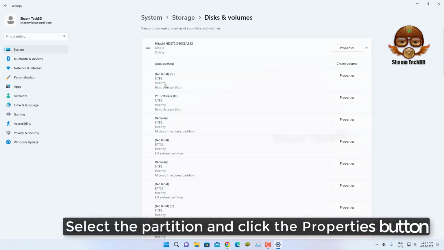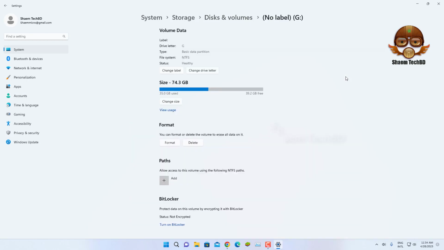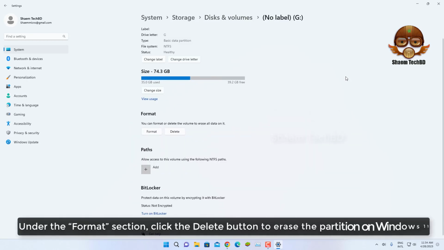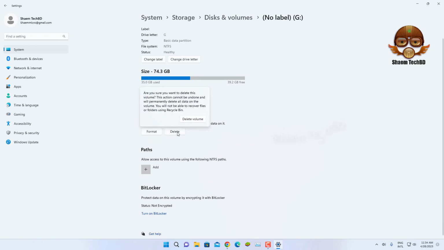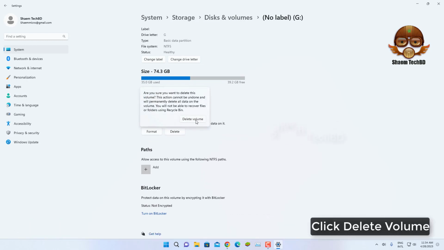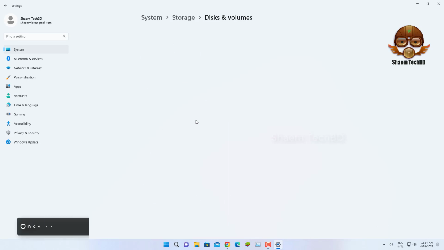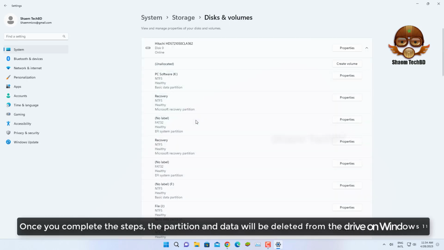Select the partition and click the Properties button. Under the Format section, click the Delete button to erase the partition on Windows 11. Click Delete Volume. Once you complete the steps, the partition and data will be deleted from the drive on Windows 11.